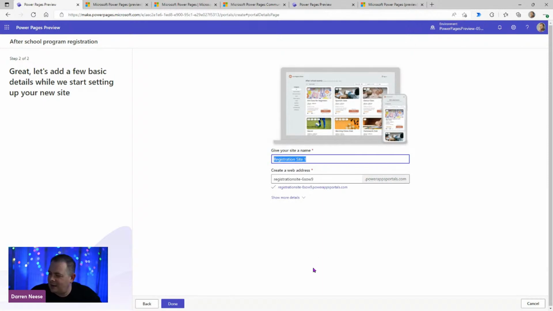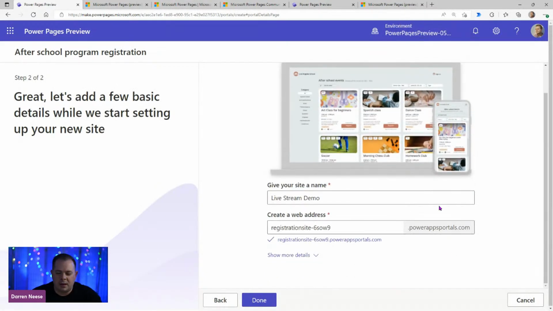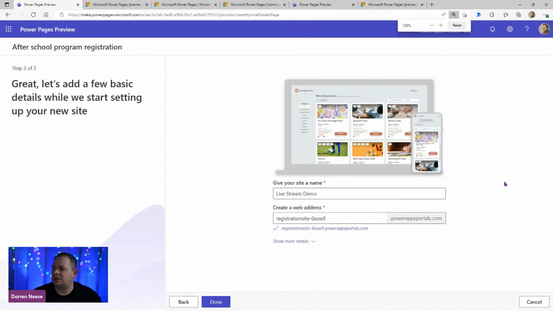Okay, I'm gonna say live stream demo. And what you notice here is the site URL. I'm going to zoom in on this so you guys can see this better here. It has powerappsportals.com. Okay, and perhaps, I mean, it's going to start this off as a trial site, and then we could actually upgrade that to a production site. And perhaps it would allow us to change this domain. I believe that that was the case with Power Apps Portals.